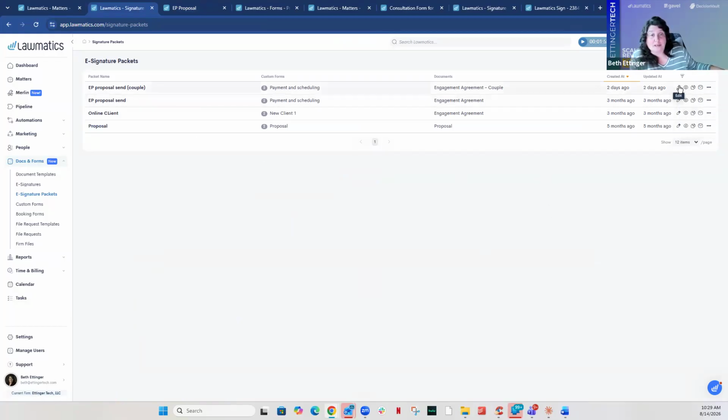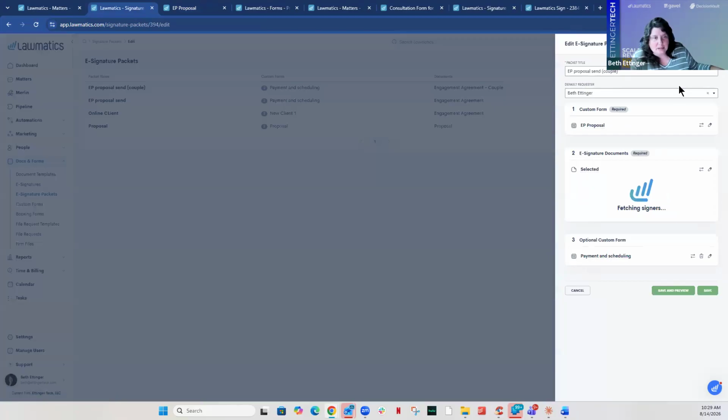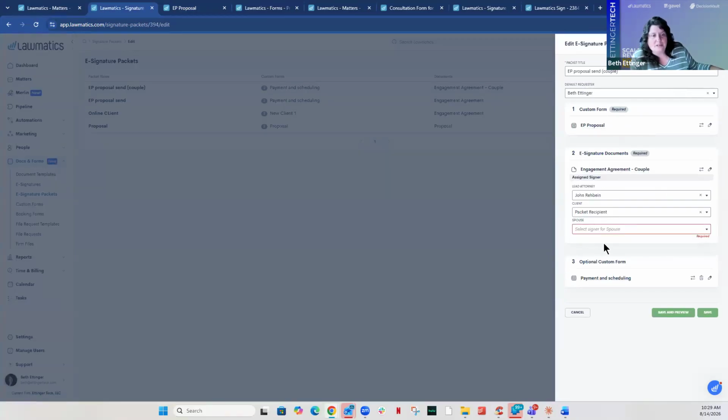And in the couple one, here's a frustrating part. In the couple one, we have this spouse, okay? And that is who it needs to go to. And you set this here. You will not have the option of spouse here if spouse is not on this form.